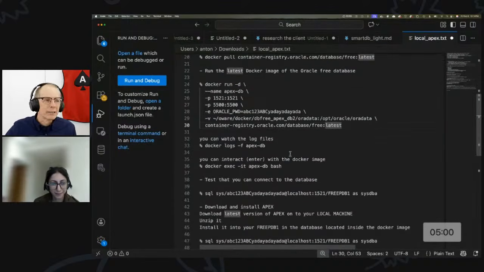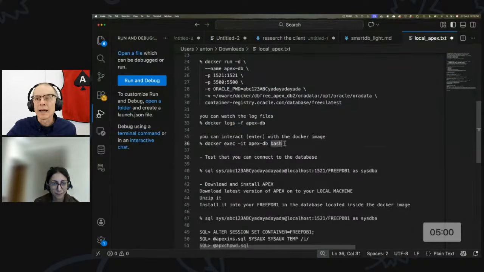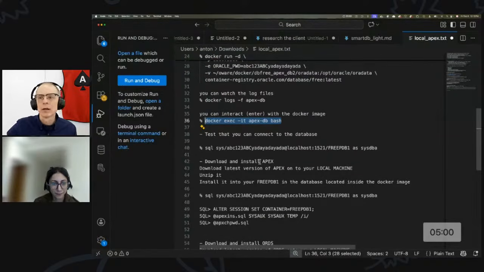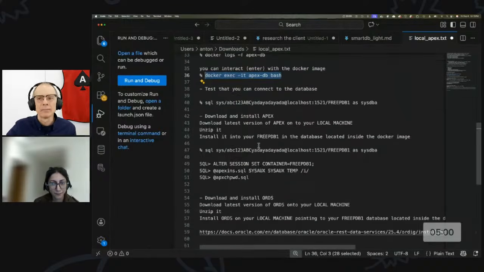A couple other commands that'll be interesting for you to know. The first time you do this, it's going to take a little while. You can use this command right here to watch the log files as they continue, to see that it's progressing. Here, this would allow you to enter inside the Docker environment, and you can test the connection to the database, those kinds of things. We'll put all of this in the blog post. Once you've got that Docker up and running correctly, you need to download and install Apex. Can you run me through that, Marwa?